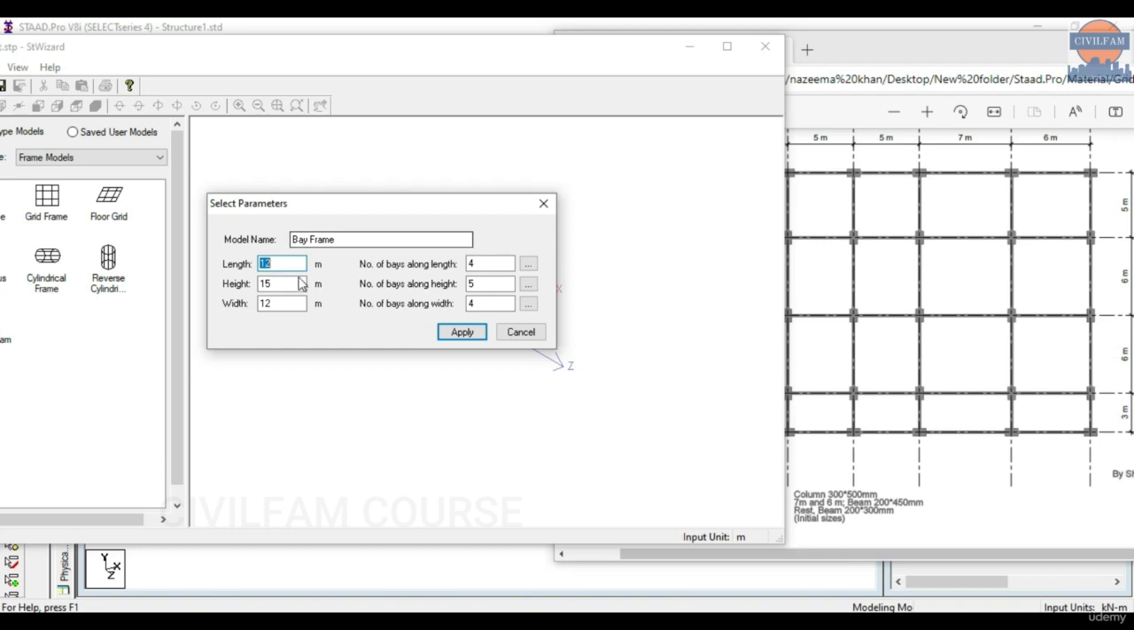To do that, what I have to do first is give the length. So 5 plus 5 is 10, 10 plus 7 is 17, 17 plus 6 is 23. So the length along length is 23 meters. Then it is asking me height, which can be anything. If you have G plus 1, it will be different, G plus 2 it will be different, G plus 3 it will be different. So if you know the number of stories, you can easily input the values here.